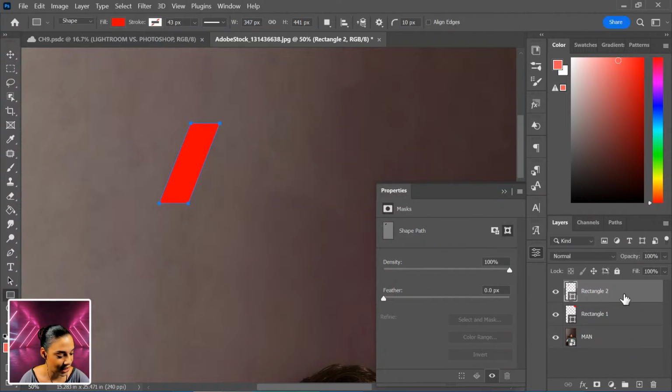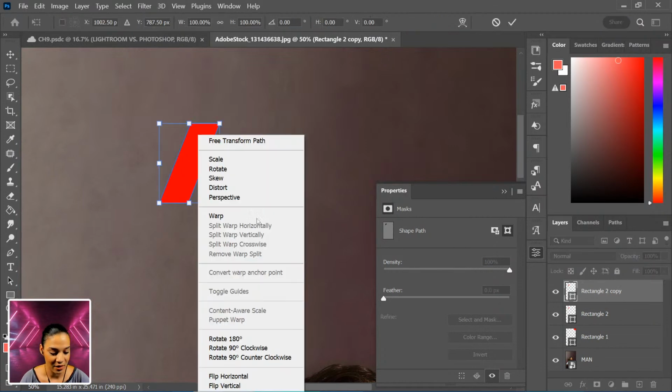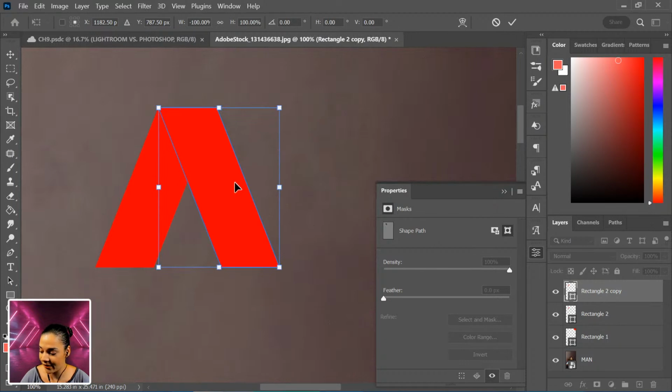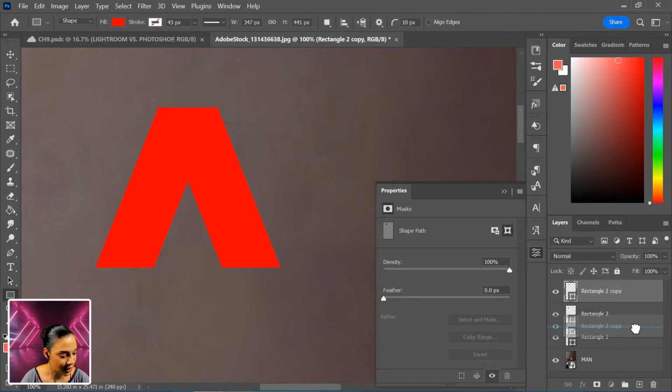Yes, convert it to a life shape, and I will Control or Command J to duplicate that, Control T to free transform, and I'm going to bump this over just so that it really looks like an A, sort of. I'm going to Control or Command H to hide my guide so I can really look at this and make sure that it is aligned. Hit enter. I'll bring that underneath.